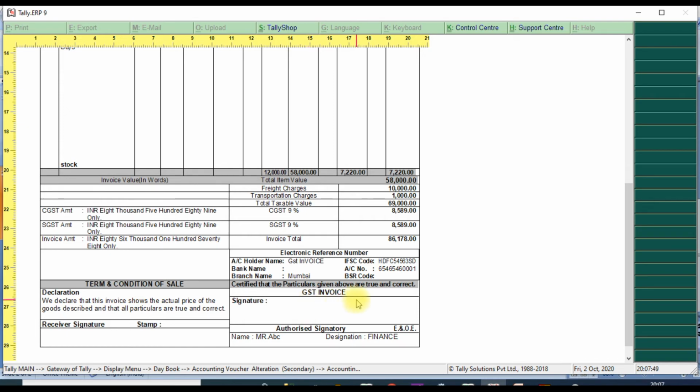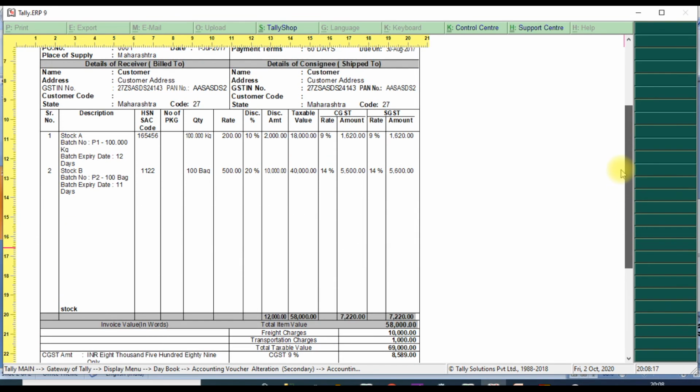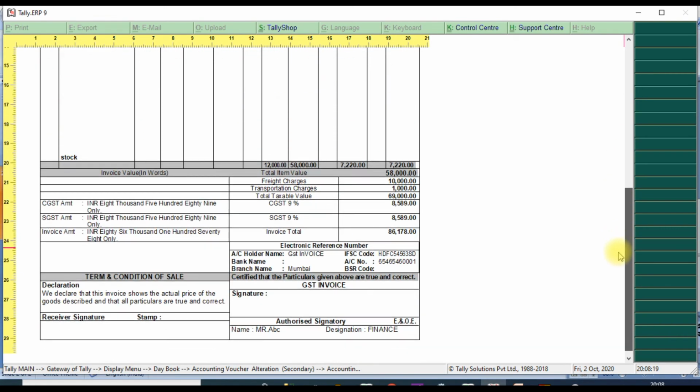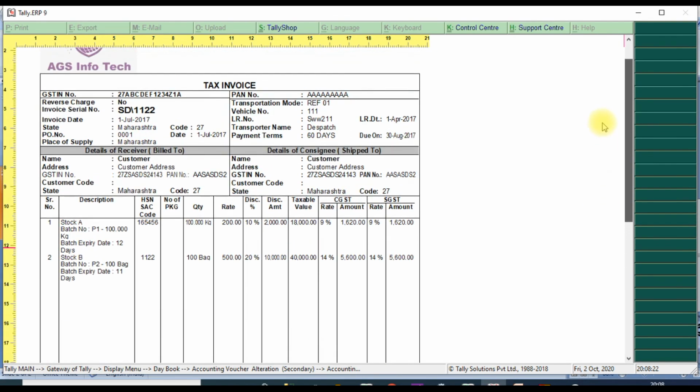And on the right side GST invoice, this is your company name, whichever company you give, this company name will be displayed, and the signature part, and it will show the authorization name, who the authorized person is, Mr. ABC, and designation, and the receiver will give the sign and stamp here. This is for local state only, Maharashtra. Next we will show the interstate transfer.